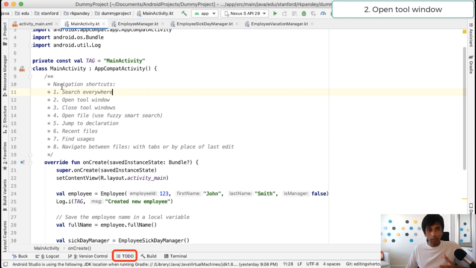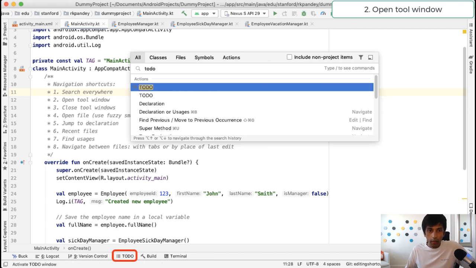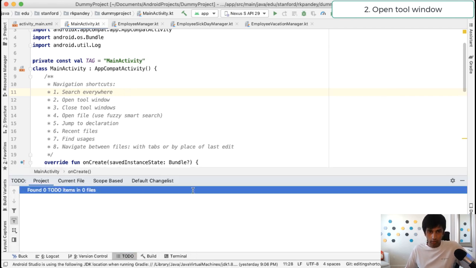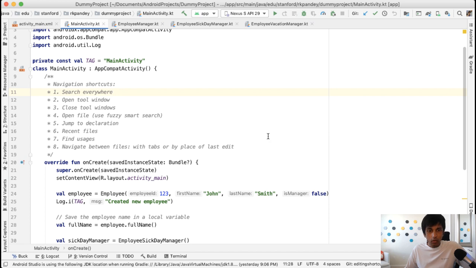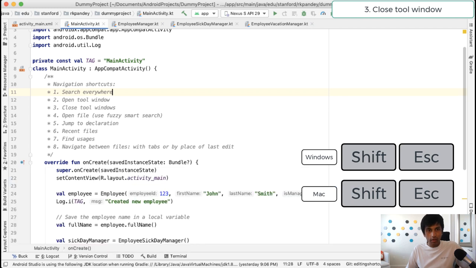And that's where you can actually use the first shortcut we talked about, which is search everywhere. I can hit double shift and just start typing to do. And now I can open up the to do tool window down here. In order to close the tool window, no matter what it is, for example, if I have the to do window open again, I can hit shift escape and that will minimize all the windows and bring me back to the editor.